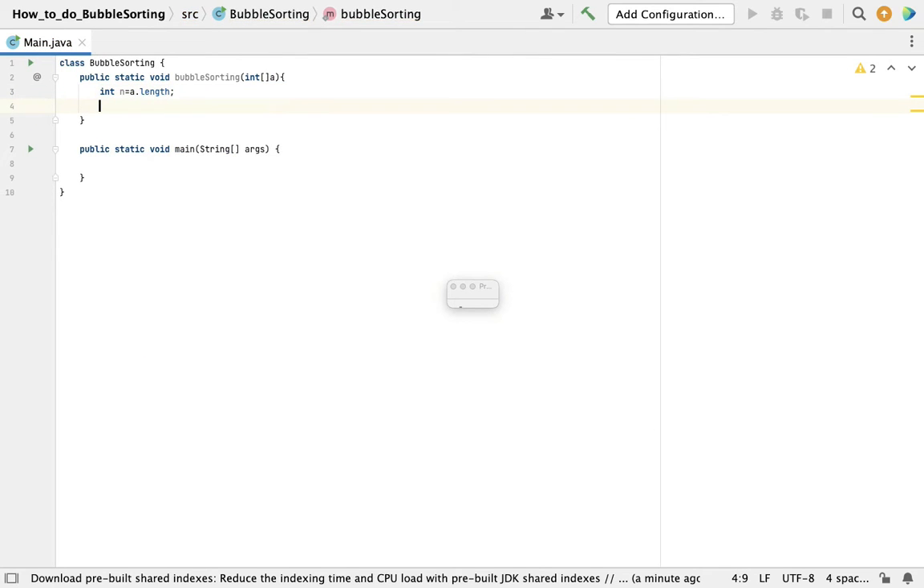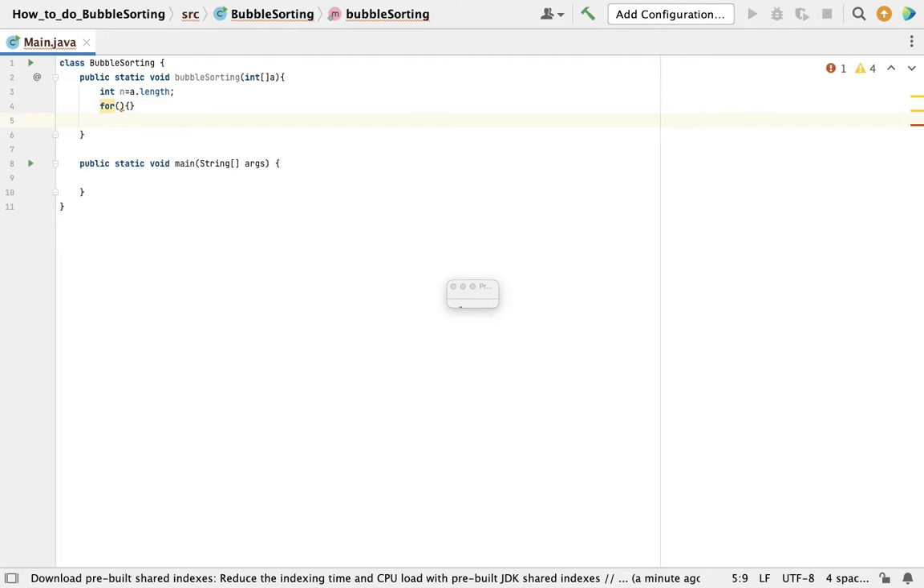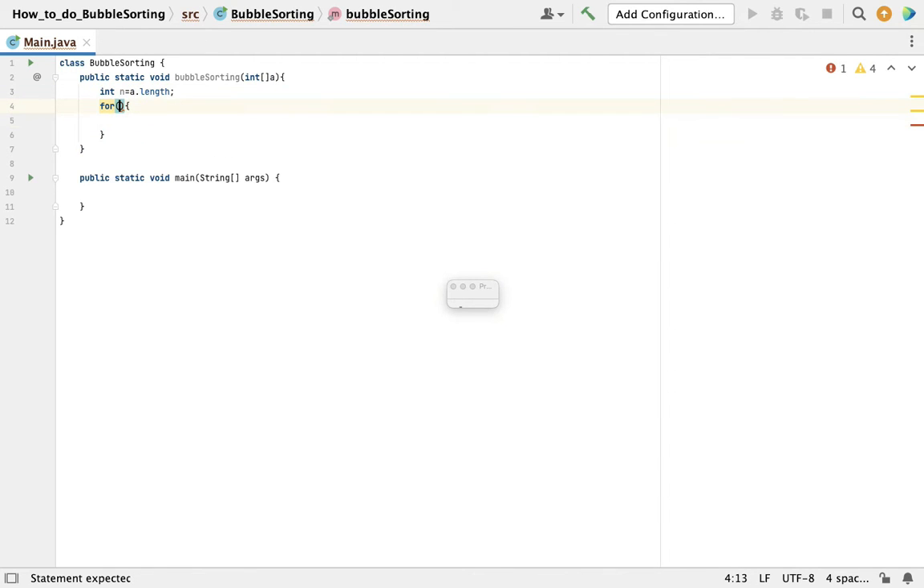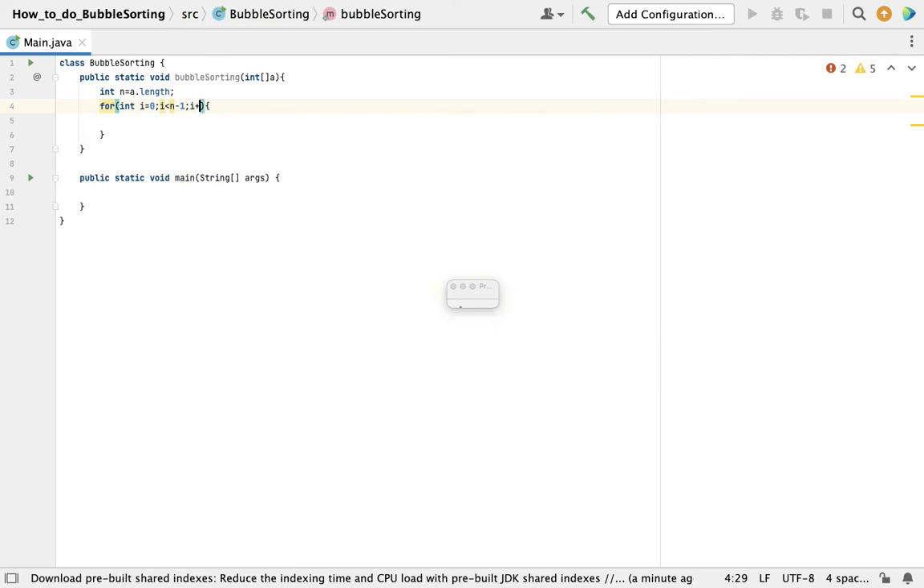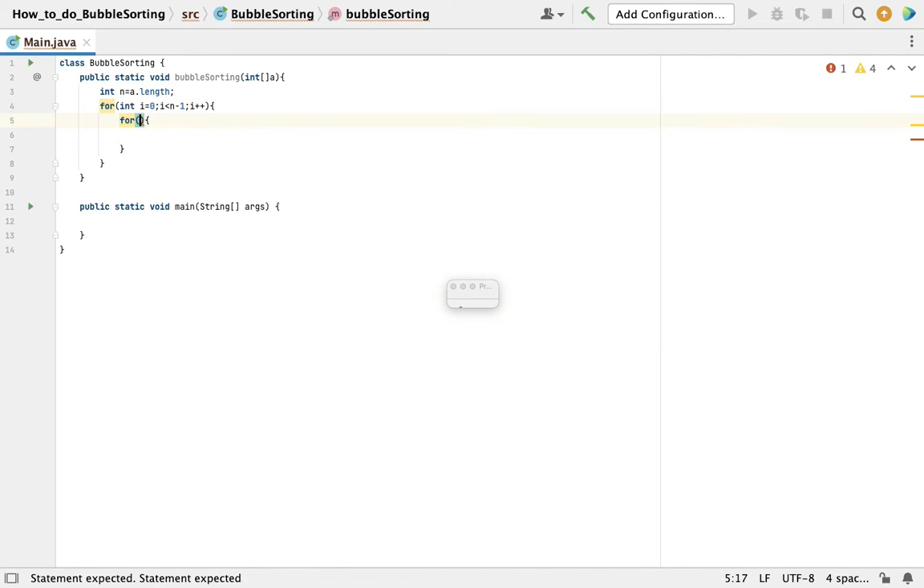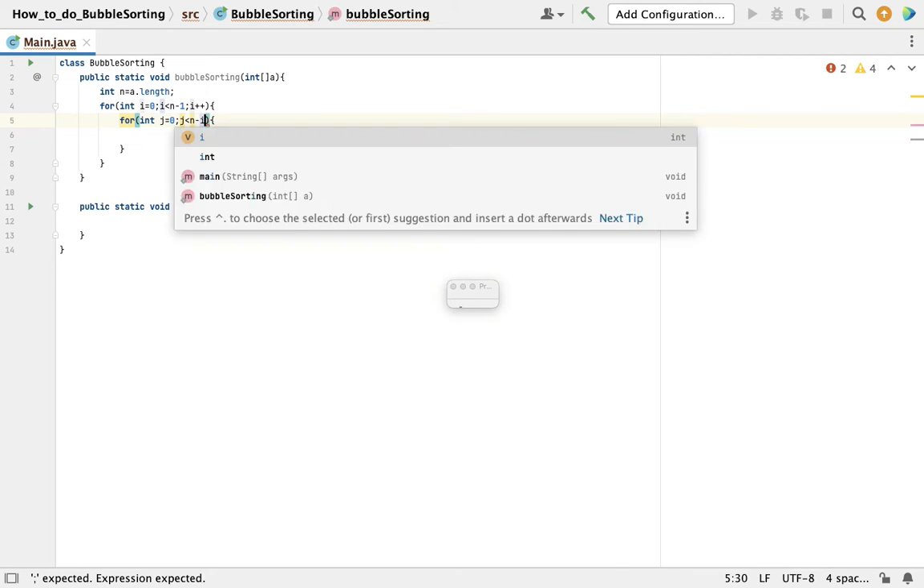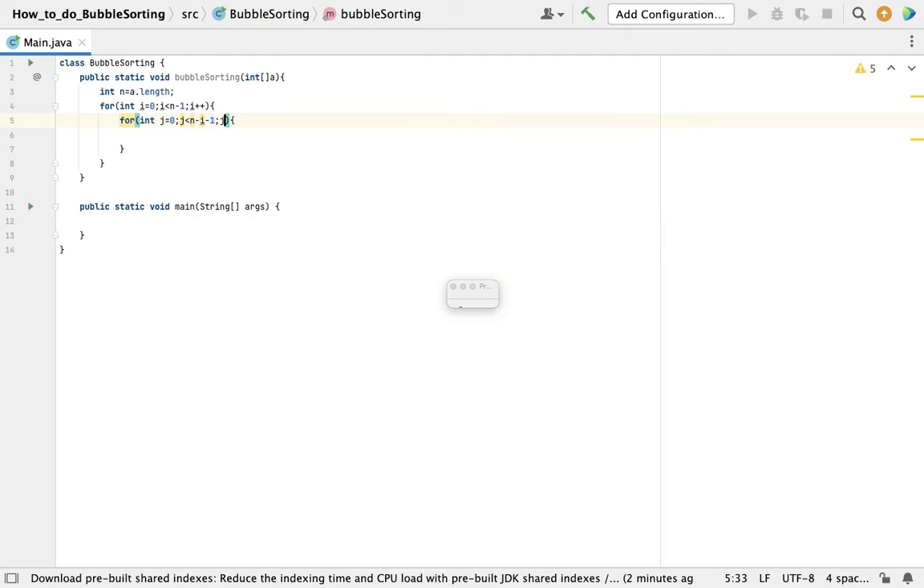Now we're going to create some for loops. Now we're going to say int i equals 0, i shall be less than n minus 1, i plus plus. Another for loop: int j equals 0, j shall be less than n minus i minus 1, and j plus plus.